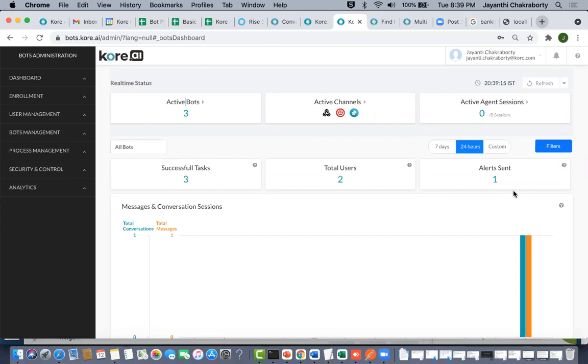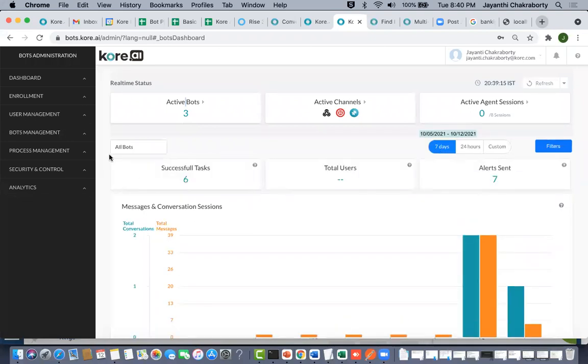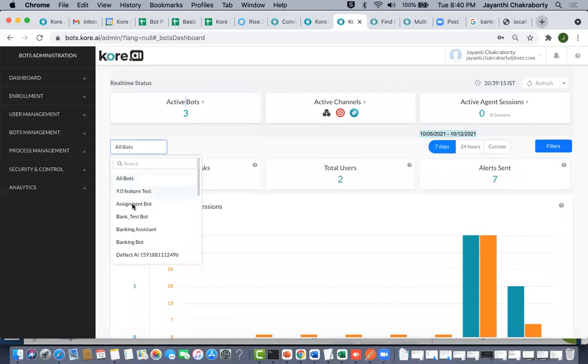Then comes the status of all the bots, the conversations that have taken place between the users and the bots in the last 24 hours or last 7 days for all the bots which are deployed from this particular account. If you want to see the report for a specific bot, you can select the bot and the report will be generated only for that particular bot.